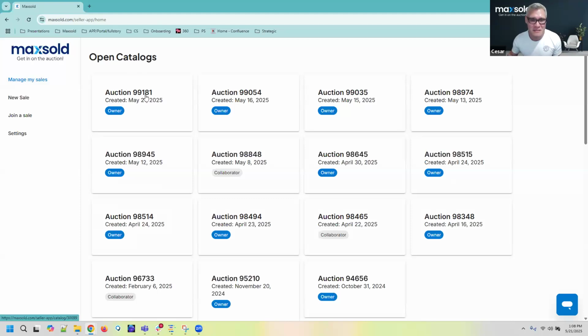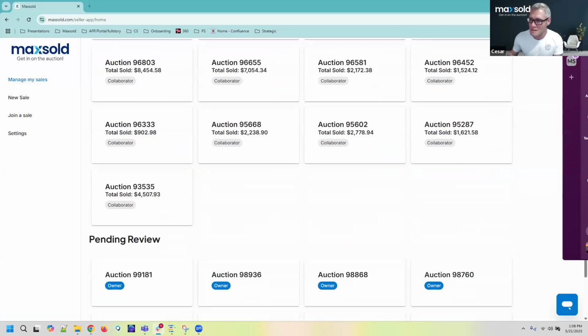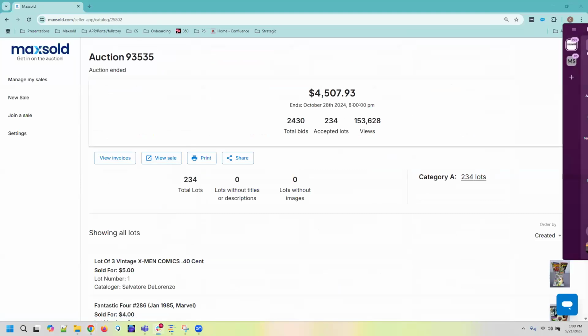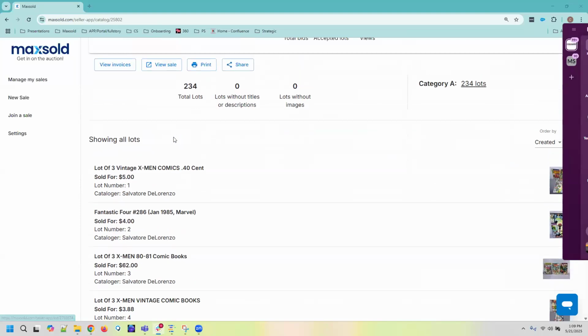Imagine that if you go down to the past sales and where it said view invoices, that's how I'm running the pickup. So I can just type in the customer's invoice number, search by the last three digits, and then it pulls it up. Oh, you can actually see what I'm talking about right now. So in yours, it says lot of three X-Men comics, right?